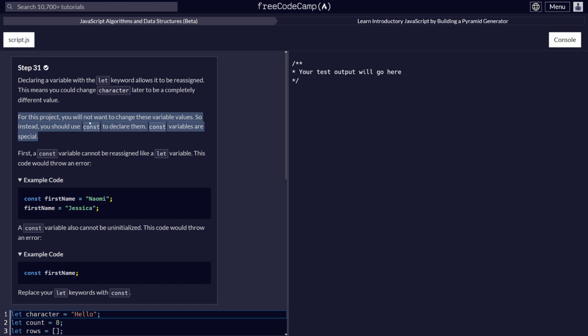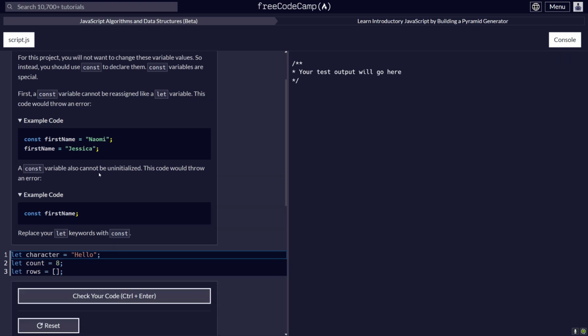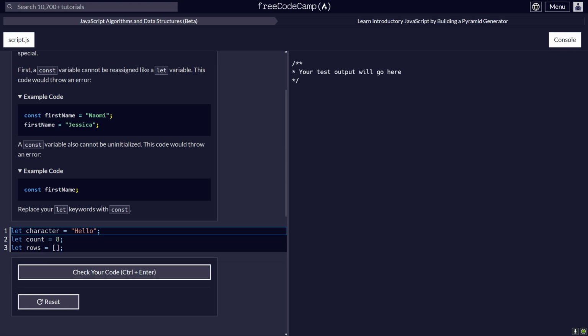So for this project, you will not want to change these variable values. It's talking about the const keyword, and with the const keyword, it's kind of like the final keyword in Java where you can't reassign it, I guess. And you have to initialize it, because if you don't initialize it, it will throw an error. So it says replace your let keywords with const. So let's do that.